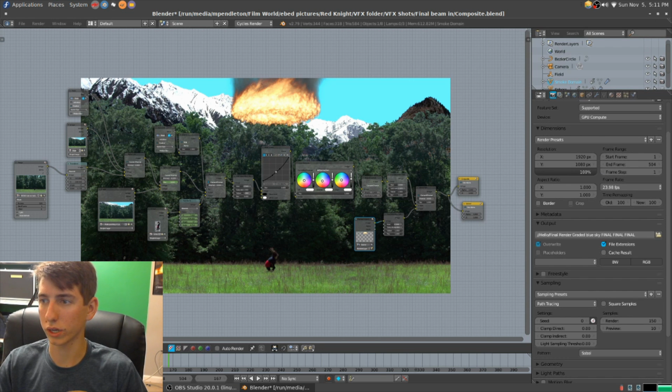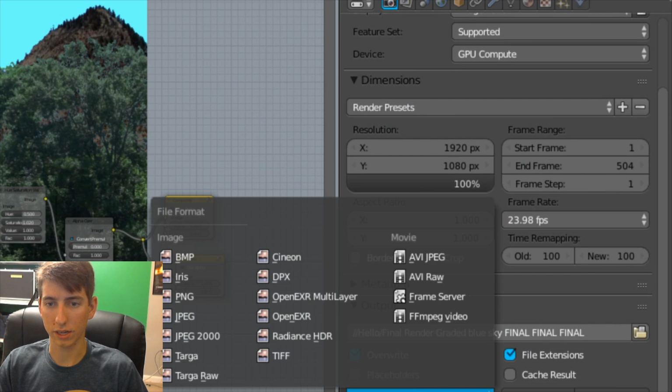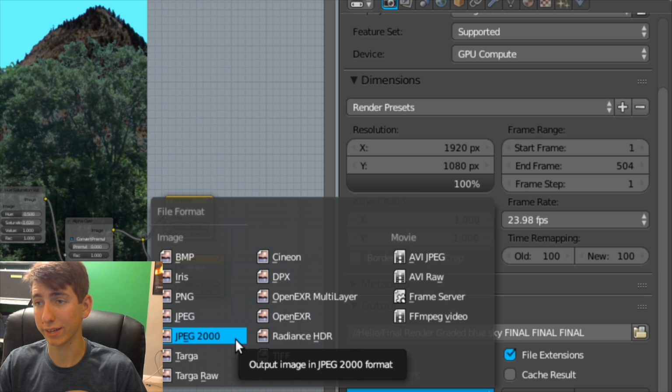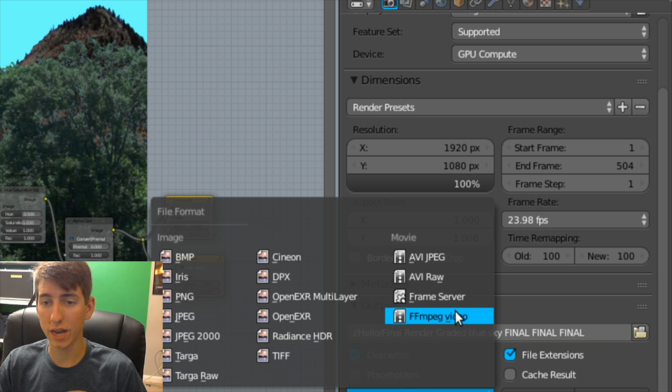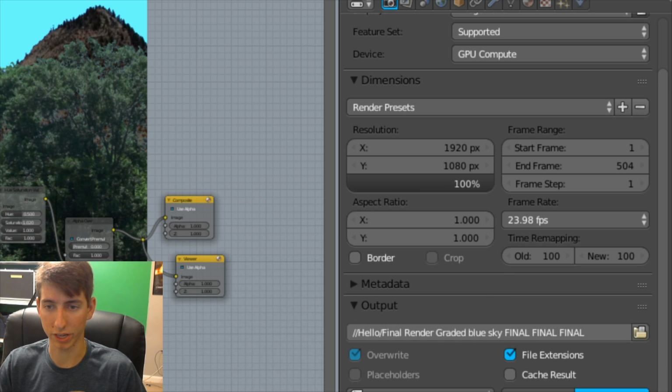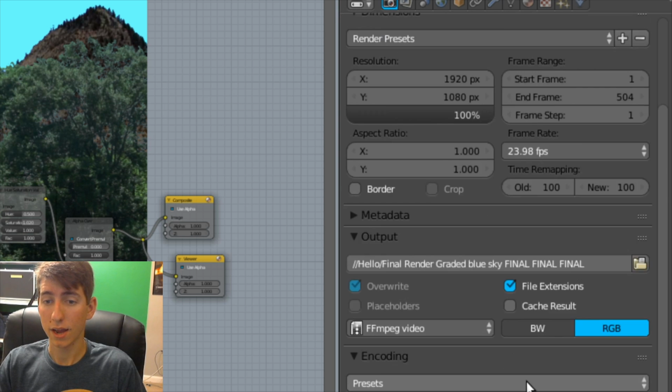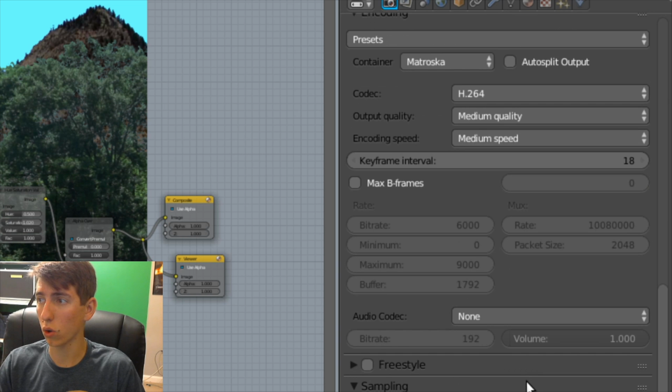And then we are going to take our file format, and you can go for PNG or JPEG 2000 if you're going to be doing an image sequence. But for me, I'm doing a video in this case, and so it'll be FFmpeg video. You can change between black and white and RGB, obviously, though I don't really know why you would want black and white. Now, let's move down to encoding.